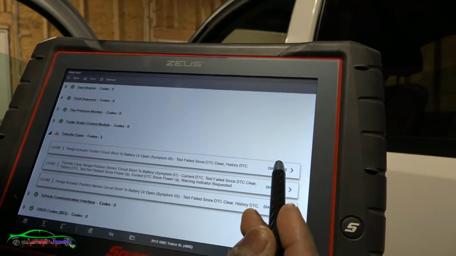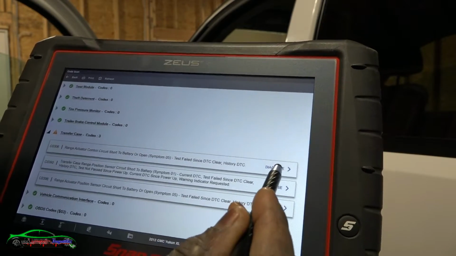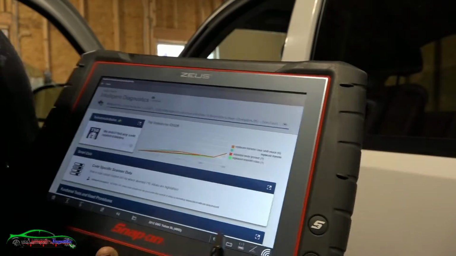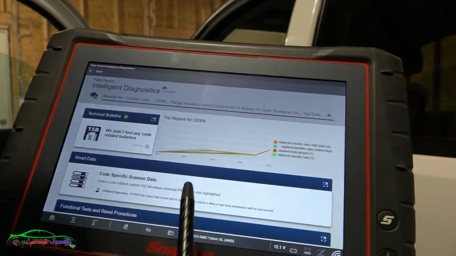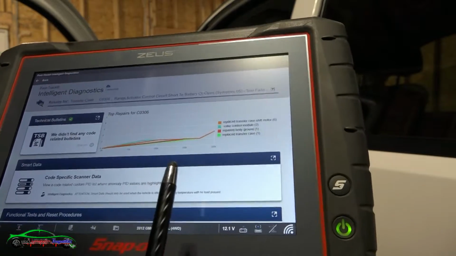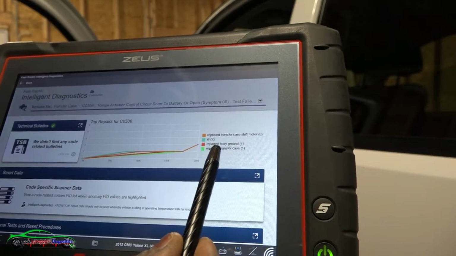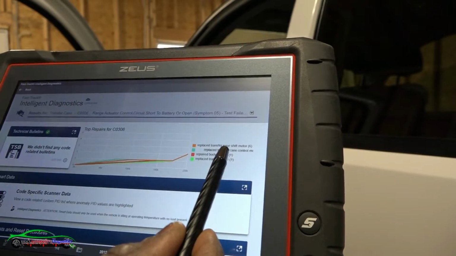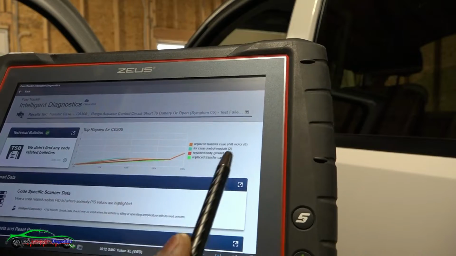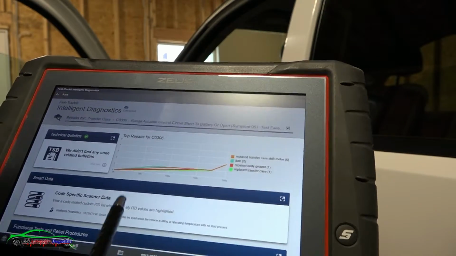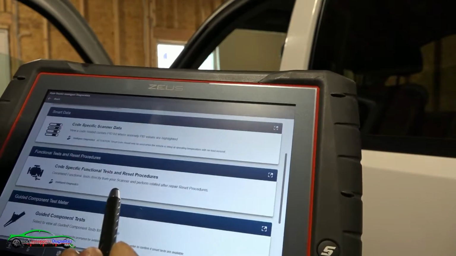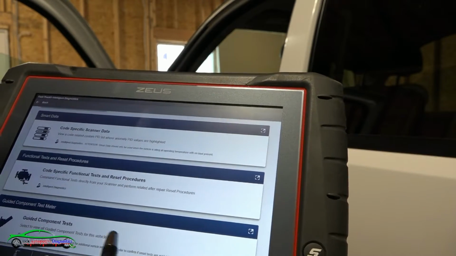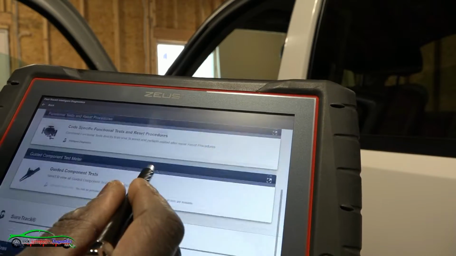This scanner actually has a diagnosis. So let's click here. What part did they replace? They did replace the transfer case shifter motor. But we are not gonna go with this. We don't want to be a part changer. We want to just make sure we confirm the part failed before we change it.